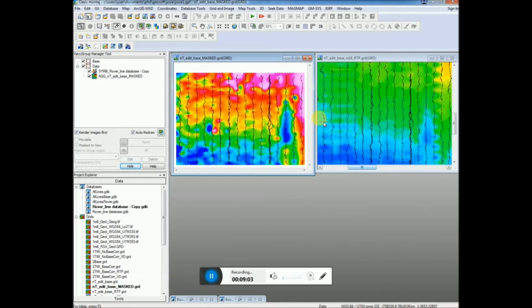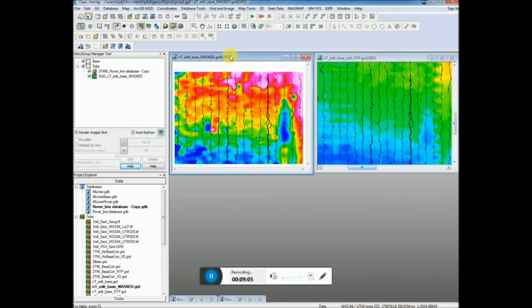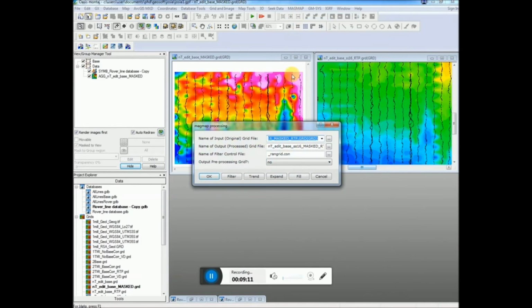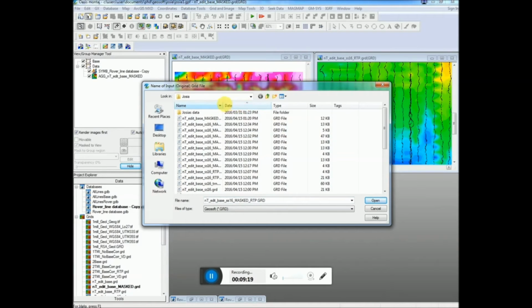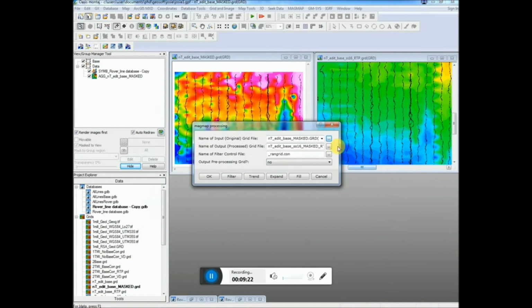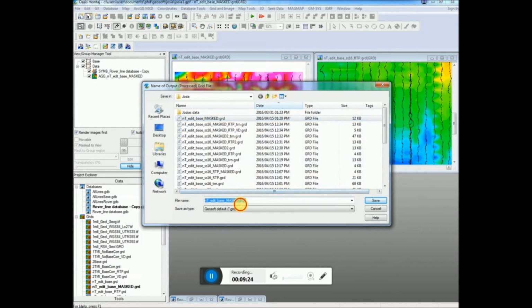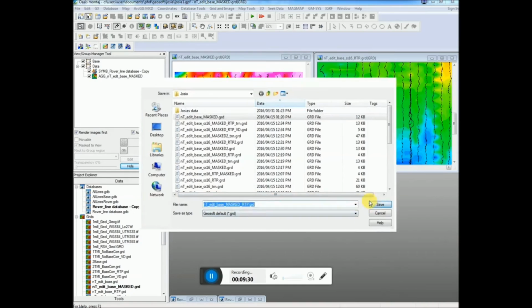So I want to see if I now take the RTP of this left-hand grid, do I land up with the same problem? So how I'm going to do this is mag map filter. So I want to choose this masked file. I've got so many files here, I just find it easier to click on the date and get to the newest one at the top. So that's that one. And now I'm going to give a new name for the file created. So I'm going to go masked RTP.